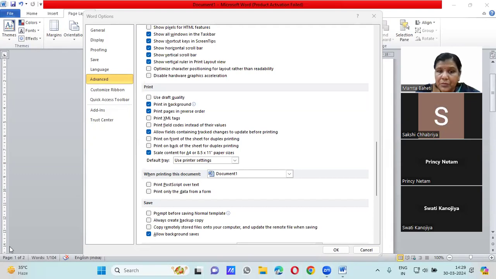Then the next option that we can see, very helpful, is print on front of the sheet for duplex printing, and print on back. Either we are printing on the front or the back of a duplex sheet. So should we print only on the front side or on the back side? We can make the settings from here. Okay, so these advanced options are helping you out, creating lots of options that are in real sense helpful for you.